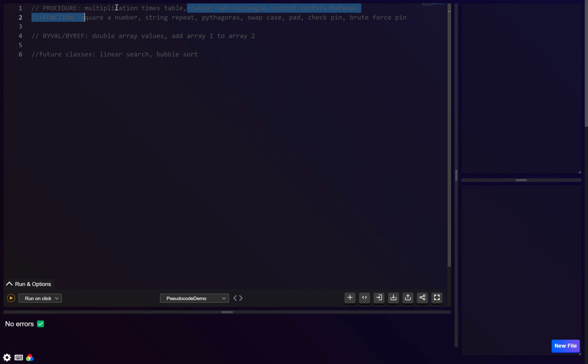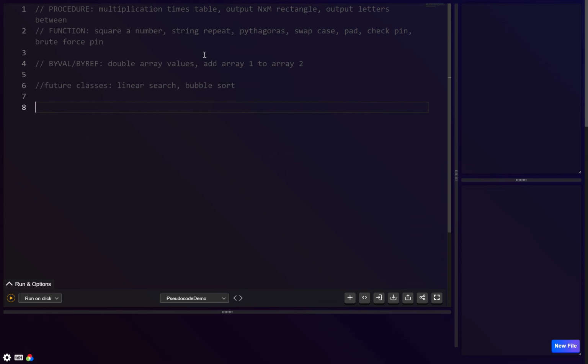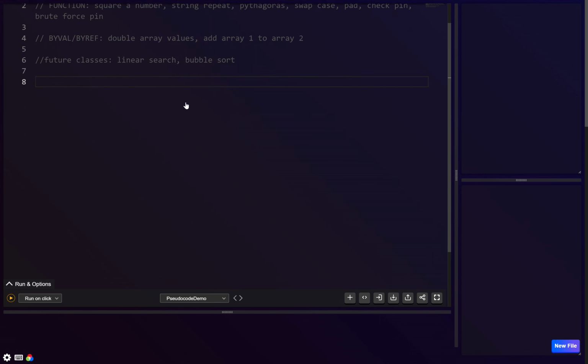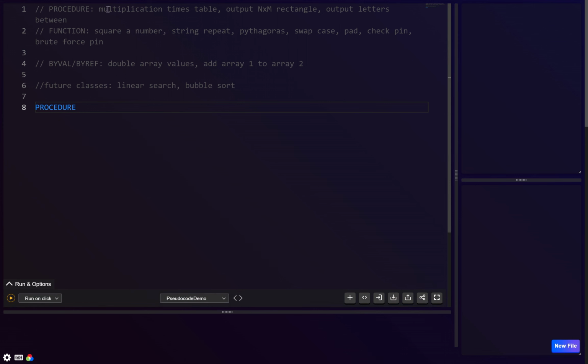So if we look at the first one, in order to declare a procedure, let me just make the font a little bigger. We literally just use the keyword procedure, and here let's call it a multiplication table. Here we have the identifier. We could use the underscore like this. Personally, I'm going to use a lowercase for the first word, and then uppercase for the second, and so on.